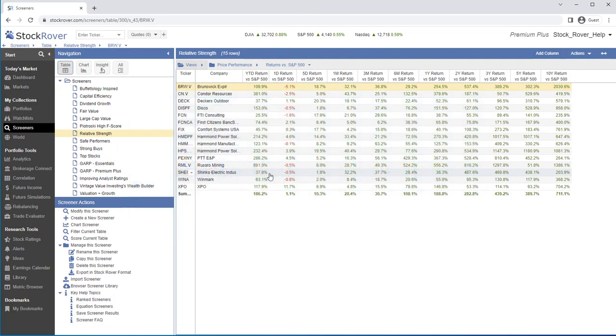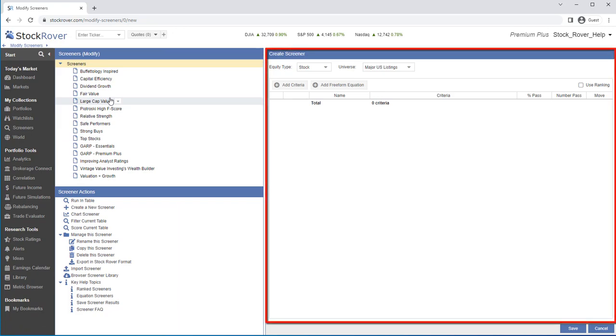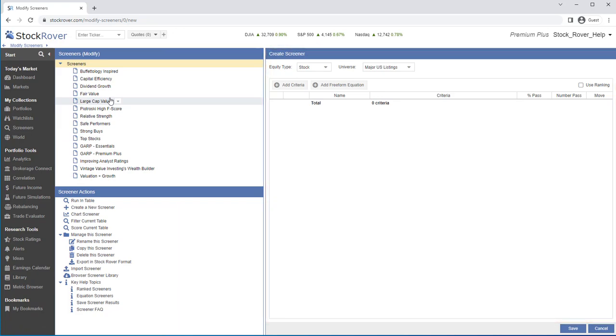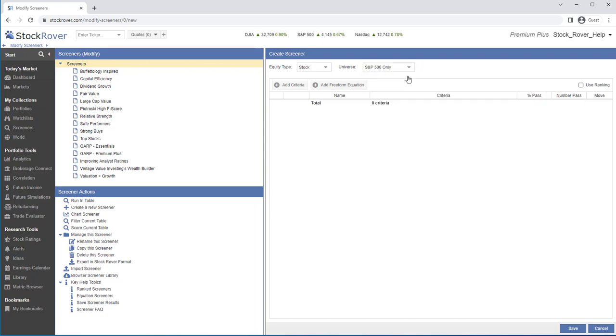To create a screener, we can either select Create a new screener in the Screener Actions pane, or right-click on the Screeners folder and select Create New Screener. The right pane now shows the Screener Manager. We'll screen for stocks, and our investment universe will be the S&P 500 only. We are showing the basics here, but we can also filter for specific exchanges as part of the filtering criteria too. Let's click on Add Criteria.